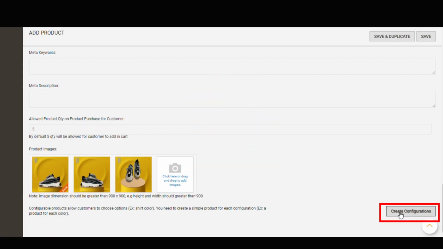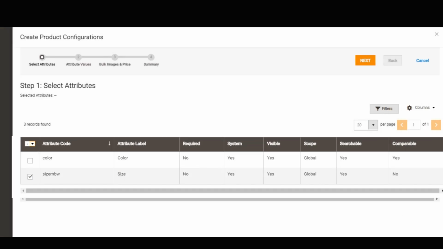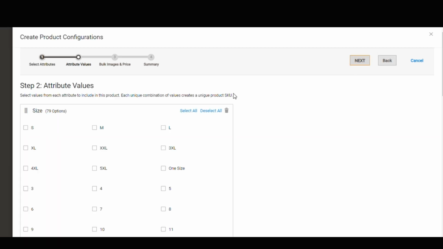If simple, then your listed product goes under review. If configurable, click on Create Configurable. Select the product attributes. If you have different colors or sizes, click on Next. Select the sizes of your product.